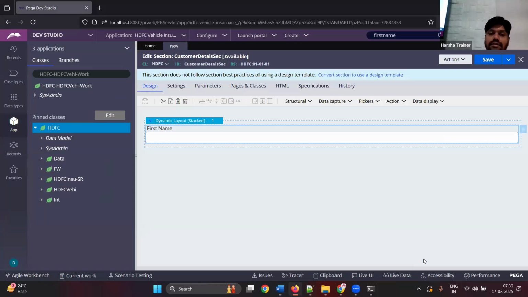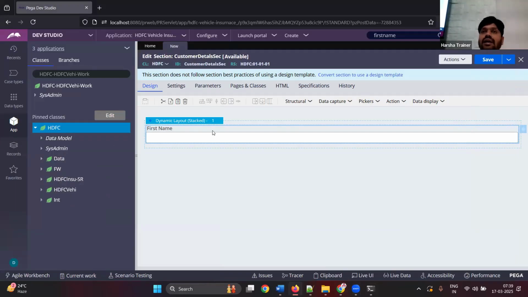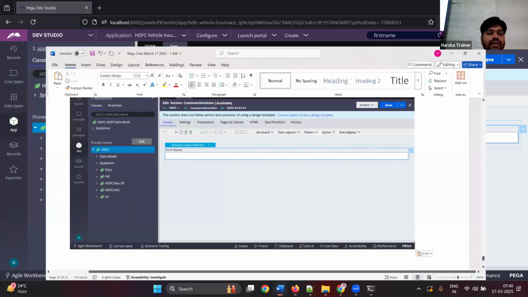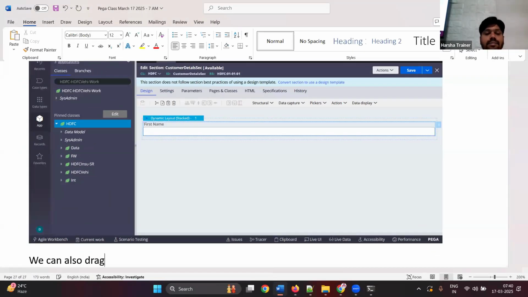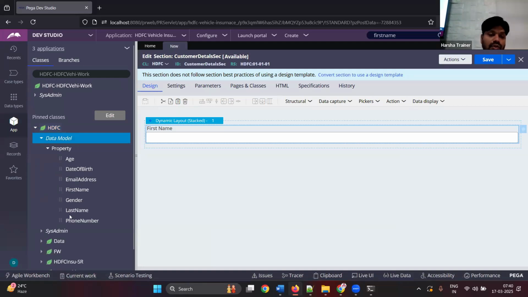These are the two steps we have performed now. Step one is add a control into the layout. Step two is map the control to a property. You can also do it like this. Already we have seen a message, drag any number of properties. You can also drag and drop properties. I'll write it down here: we can also drag the properties into the layout. Now you can see here, the last name property I'll drag. In front of every property, you have six dots, no? So place your cursor there.